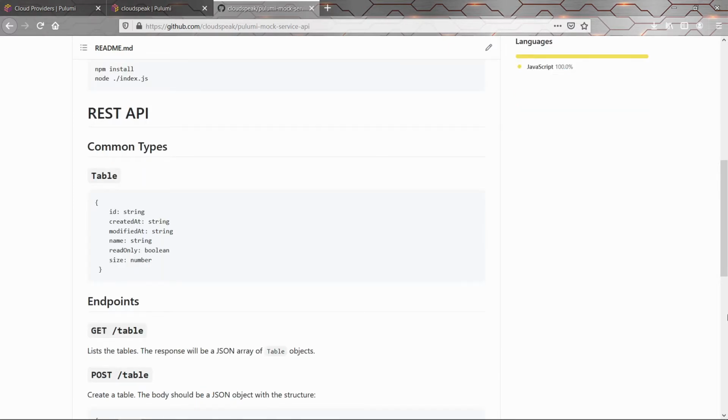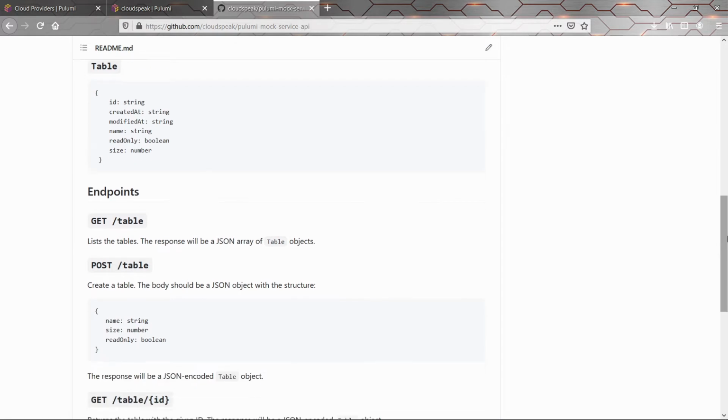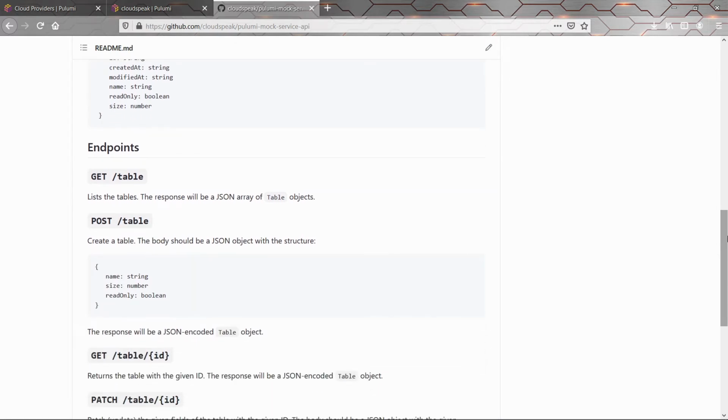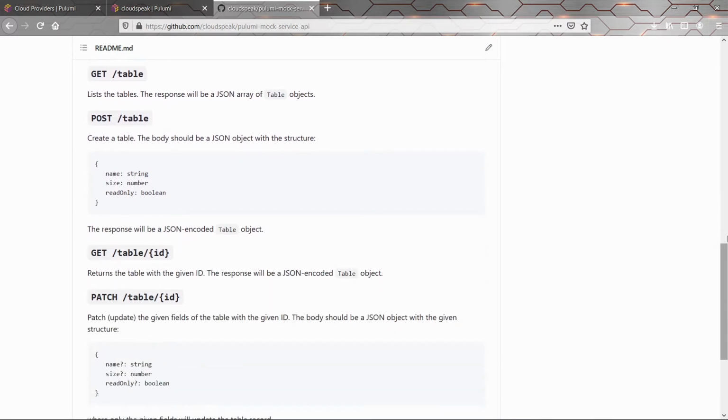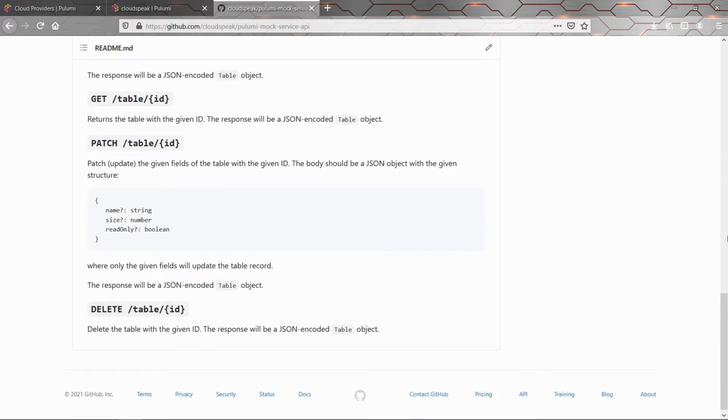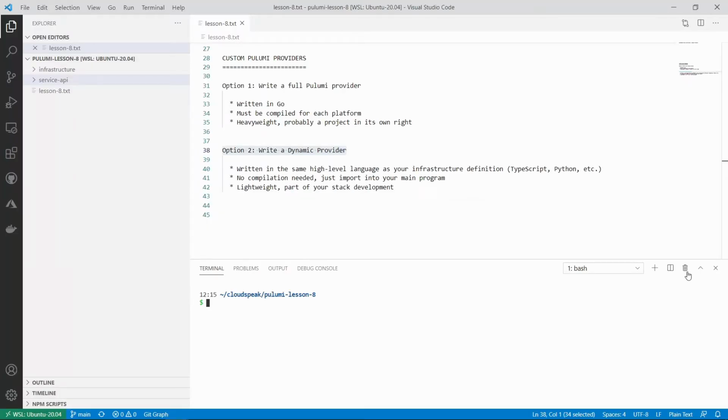So just like a real service might do, this service exposes some endpoints that let us manage these table records. We can get them, we can create them, we can update, and we can delete them. Note that my mock service doesn't go any further than that. It's not actually a database provider. It just manages these records of tables, because that's all we need for this demonstration. So the first thing I'm going to do is start running this mock service API. If you want to follow along, you just do that by running node index.js in the root directory.